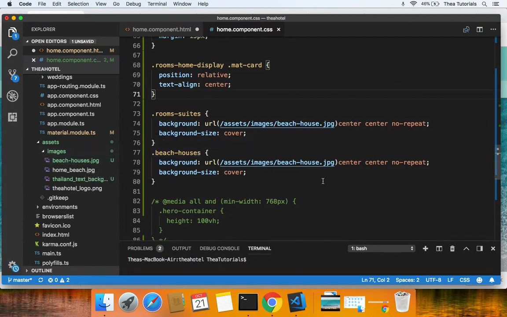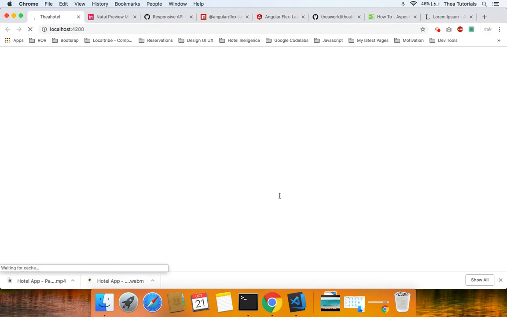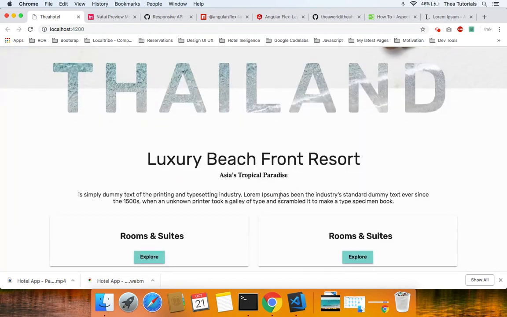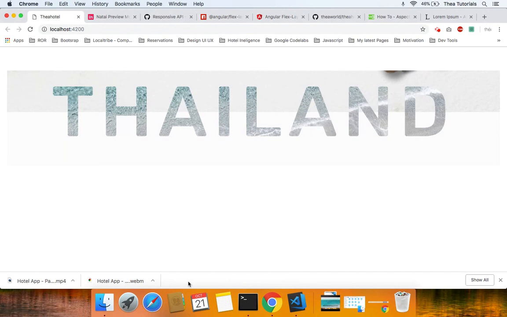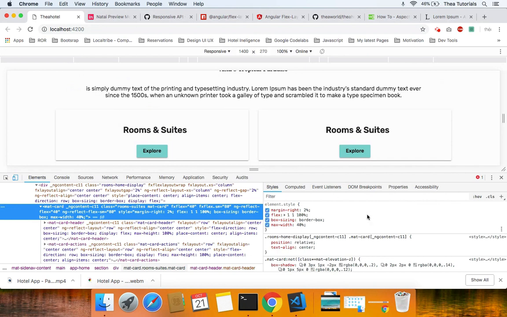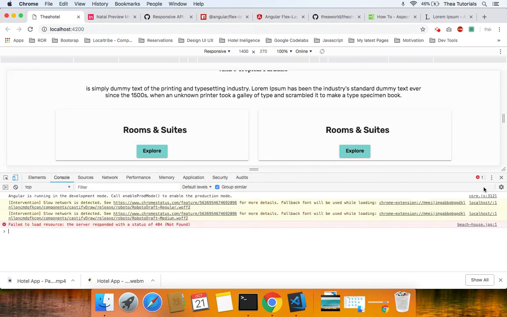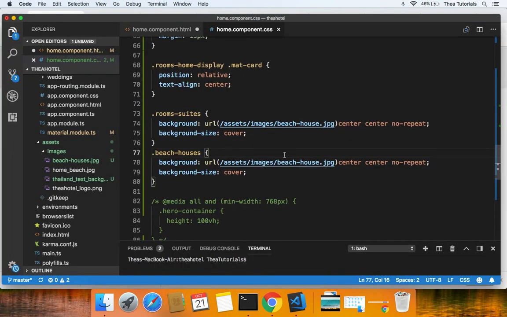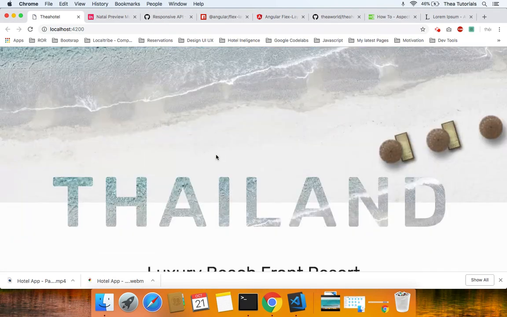Assets. This is what happens when you get tired. Beach dash houses. Why is this not showing? I start to sound like an imbecile. Because I misspelled it. This is what happens when you're tired, when you're overworked, and you just keep going and going. So there we go.